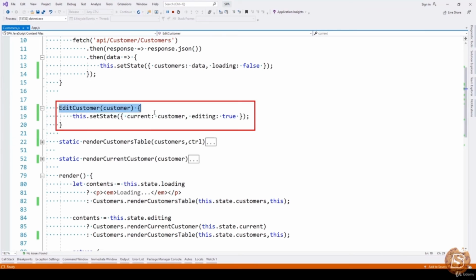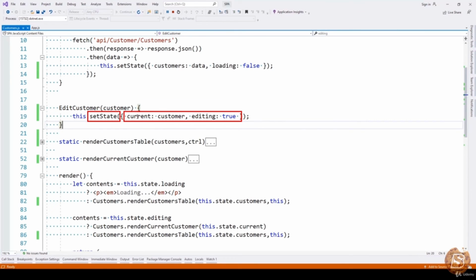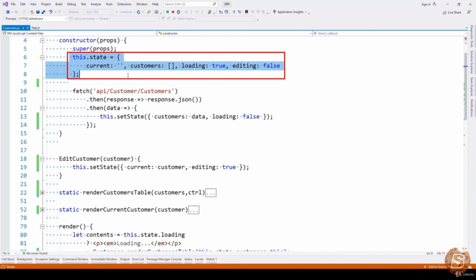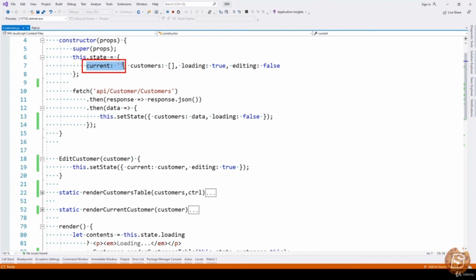So this is all that we are doing in editCustomer. What we are doing for now is we are setting the state, with current set to this customer and editing set to true. Now you will notice that the state that we had earlier now also includes a current object. Currently it's set to string, but later when we'll be editing it, we'll be converting it to an object type. For this lecture, let's consider it as a string variable.